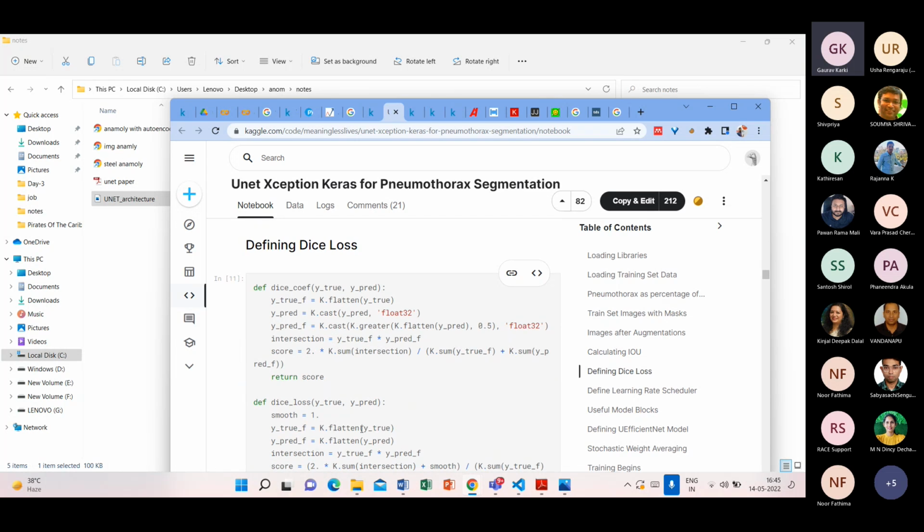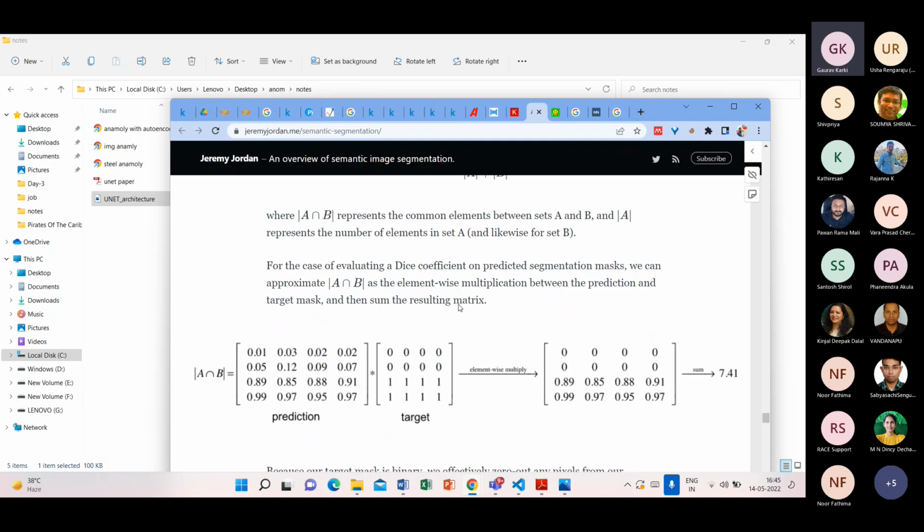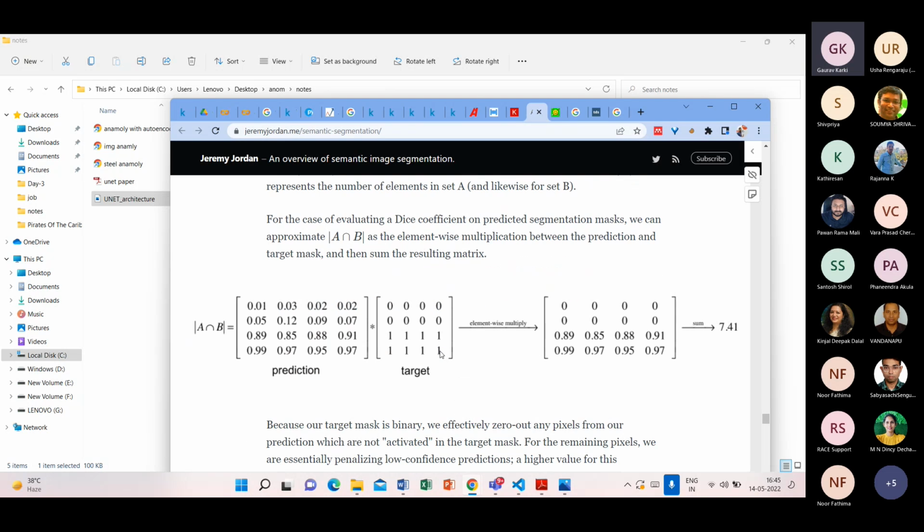And they are using the dice loss. This is one kind of loss, and this is the formula for dice: 2 times the intersection of A and B divided by mod of A plus mod of B. In this, what is happening? This is the prediction and this is the target. Suppose this is A and this is B, and we are taking the sum. This is the explanation of how we get the dice value for one image.